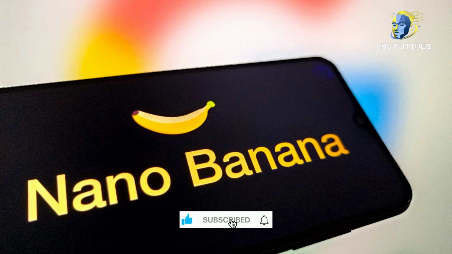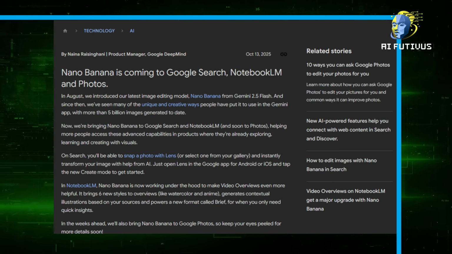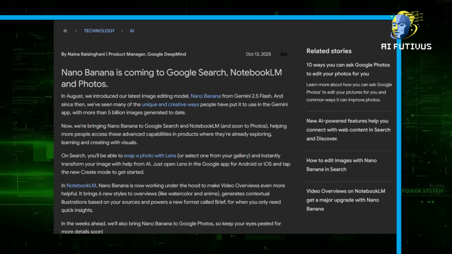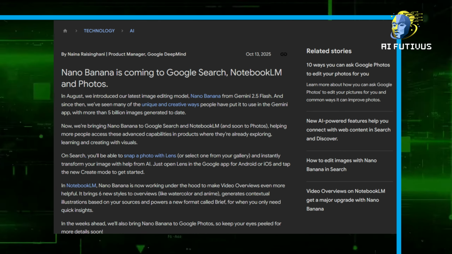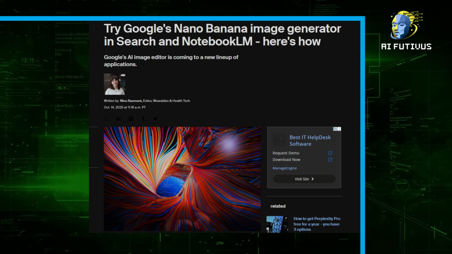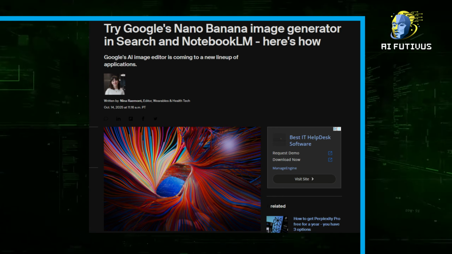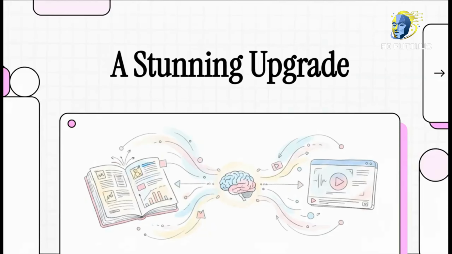What's up, everyone? Today we're diving into one of the most aggressive moves Google has made in the AI image generation war. Because while OpenAI was busy opening Sora to free users, Google just pulled off something potentially bigger. They're embedding their most powerful image editing AI directly into the tools you already use every single day. Search, Photos, Notebook LM. 5 billion images have already been generated. And now, Google's bringing this technology to hundreds of millions more people. So let's break down what Nano Banana actually is, how it works, why Google's making this move, and what it means for the future of creative AI.